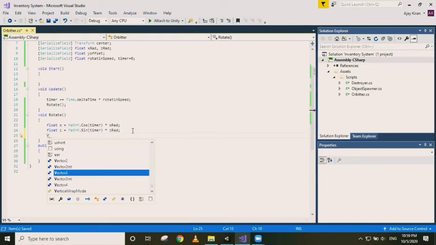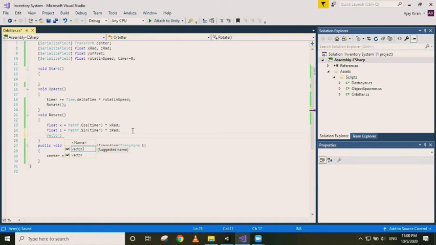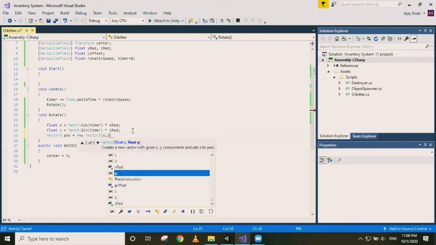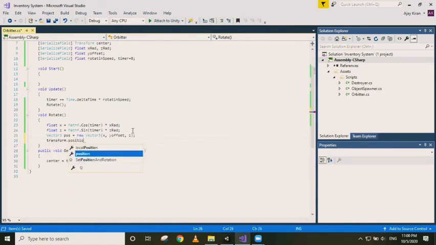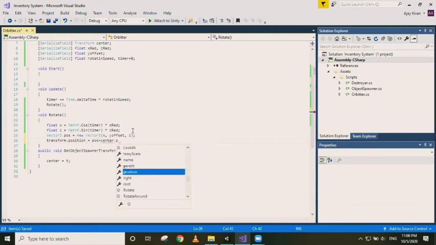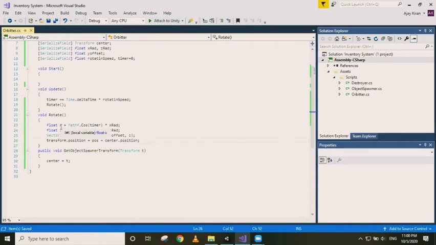And we just need to set the position to these points. Pos is equal to new Vector3 x comma y is not going to change, so y offset comma z. Transform.position equal to pos plus center.position, and that's it. What we are doing here is we are just changing the position in x-axis and z-axis according to time, and we are updating the position here.